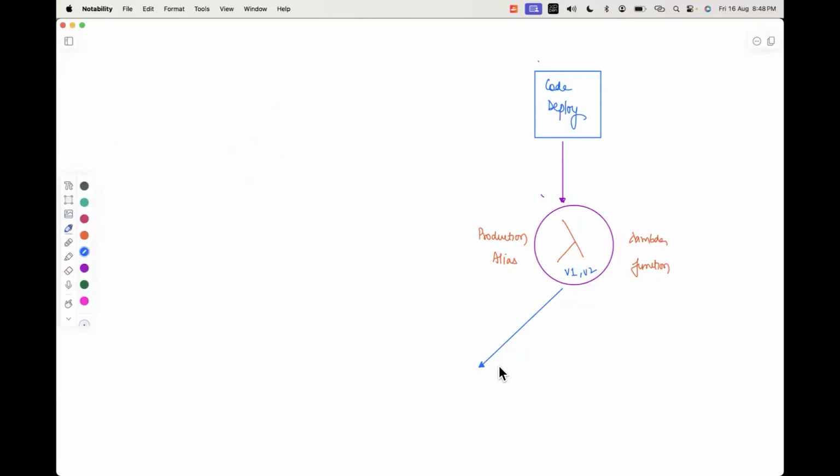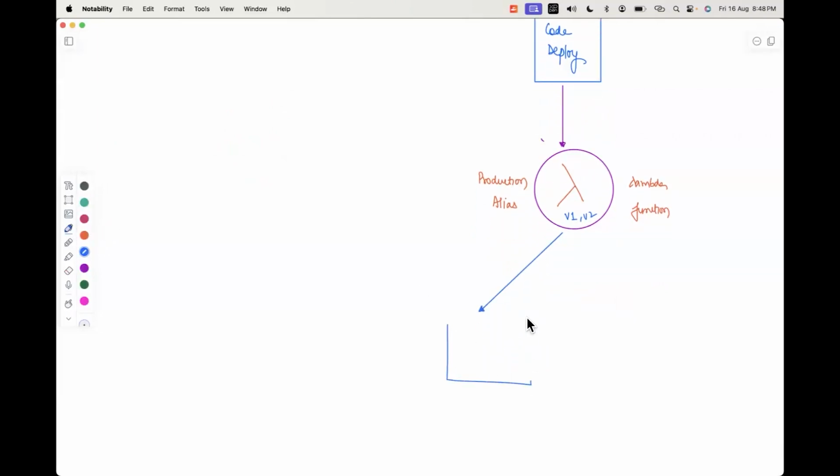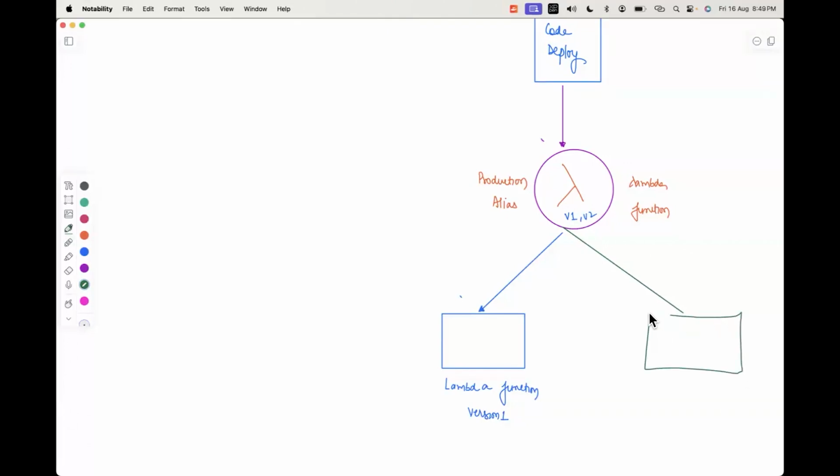So if you come to this, you have, let's say, two offerings. This is my Lambda function, and this is your version 1, and this is your Lambda function with version 2, right? So here you have version 1 running. Here you have version 2 running.